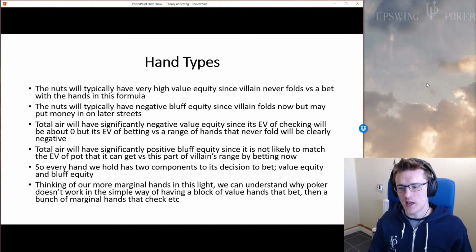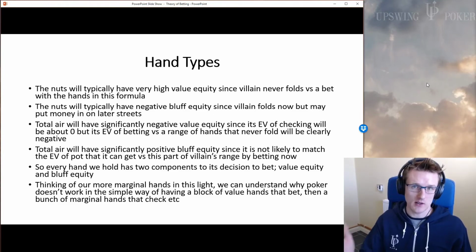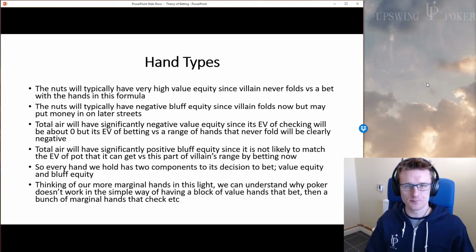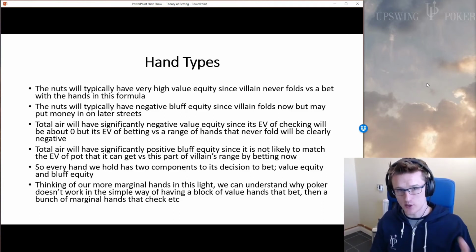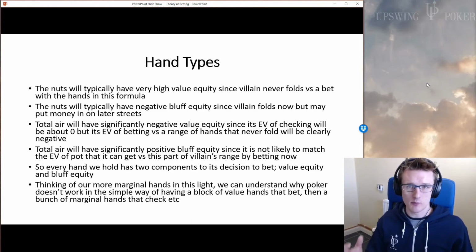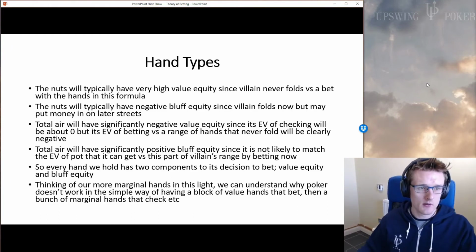We call a button open in the big blind, flop the nuts, we will very often check and then go for a check-raise or check-call. And that's why: our very negative bluff equity is balancing out our very positive value equity. Even in that spot, obviously we do have very high value equity in betting, but the bluff equity cancels out.